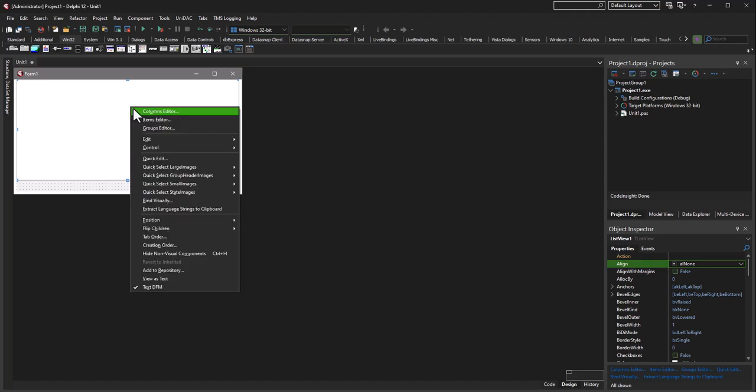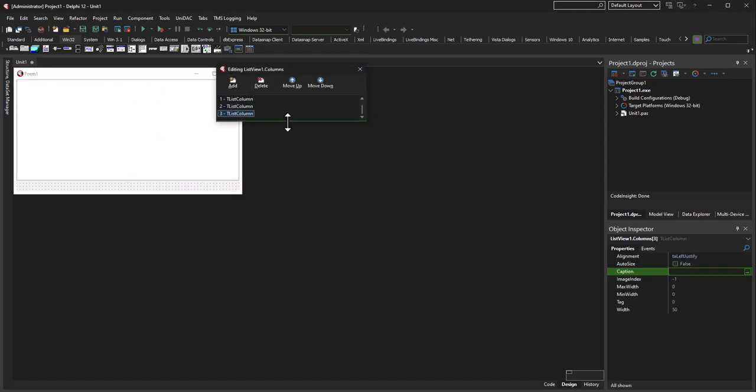I'm going to right-click on it and go to Columns Editor, and I'm just going to add a whole bunch of columns. I'm going to auto size all of those columns. The first column is going to be IP address. The second column is going to be PC name. The third column is going to be, let's say, webcam. And the fourth column will be antivirus.